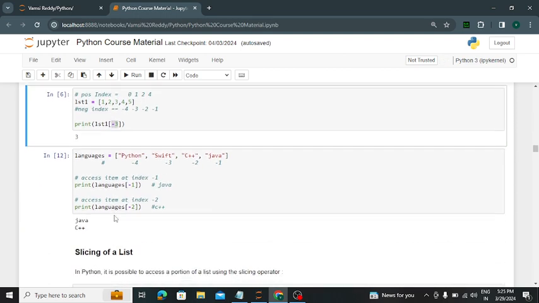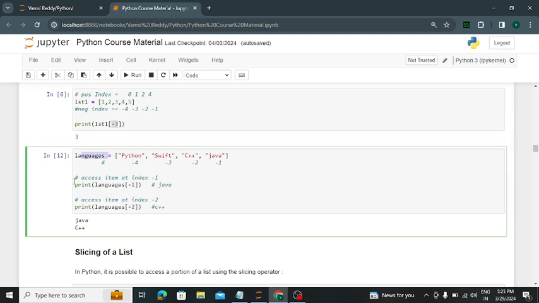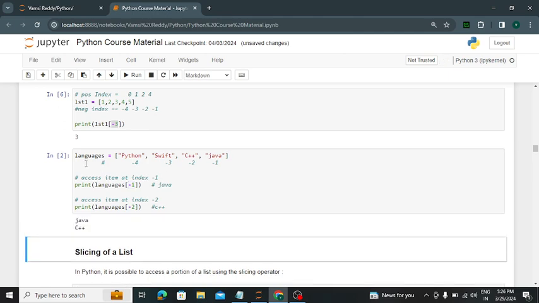Right? For a clear understanding, go through this example. Here the example is language equals Python, Swift, C++, Java. I am assigning the negative index values here. For Java -1, C++ -2, Swift is -3, and Python -4. From the language, I'm accessing the element using square brackets and passing the index value -1. What exactly is the -1 content and the -2 content? Java and C++. So this is the topic about accessing elements using an index.